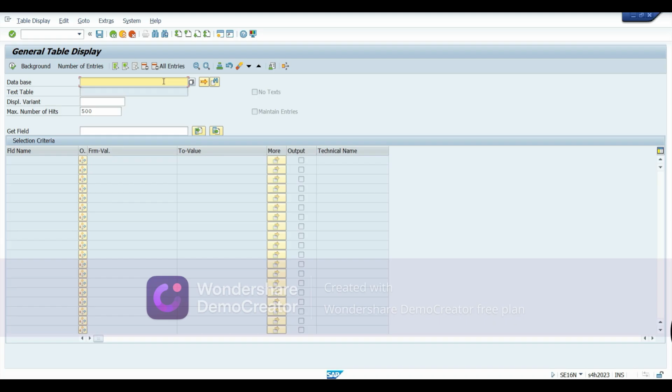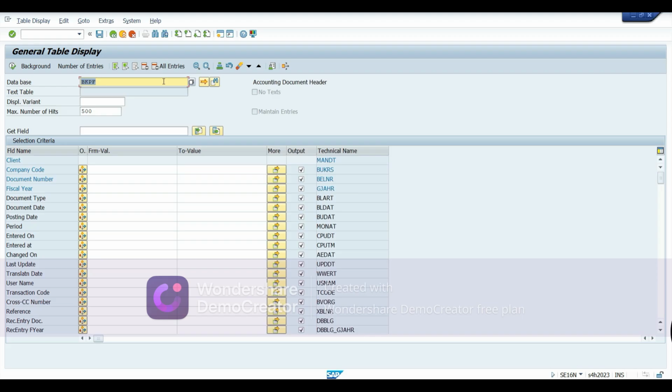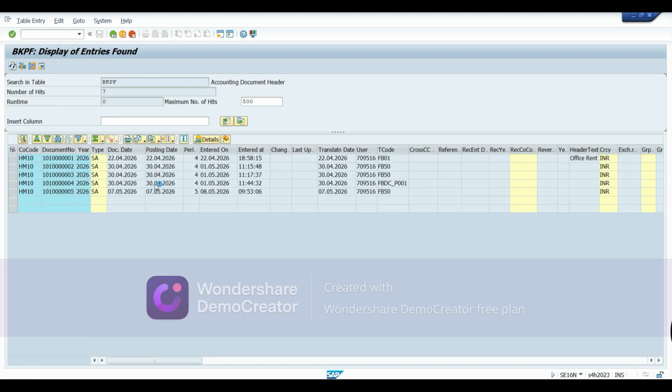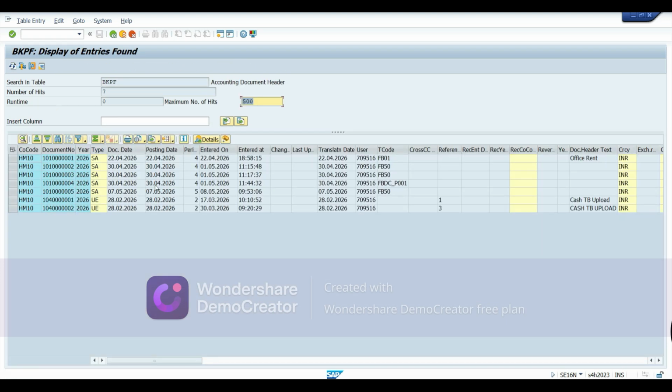Let's enter the first, BKPF. Press enter. Select your company code, which is HM10. Execute. Now you can see your table data, all the data which you posted earlier. I have posted earlier through F-02, FB50 or whatever.